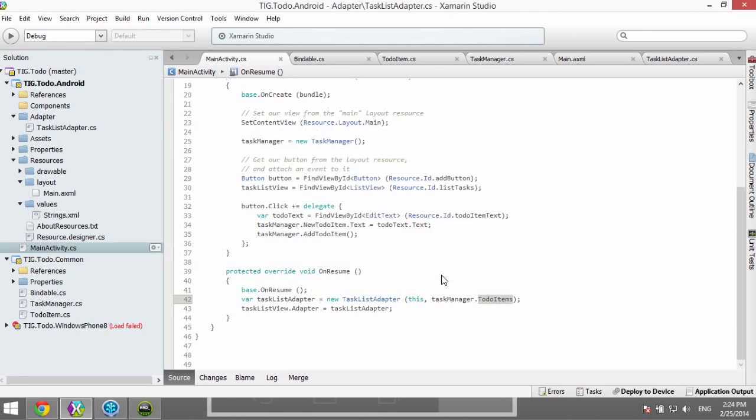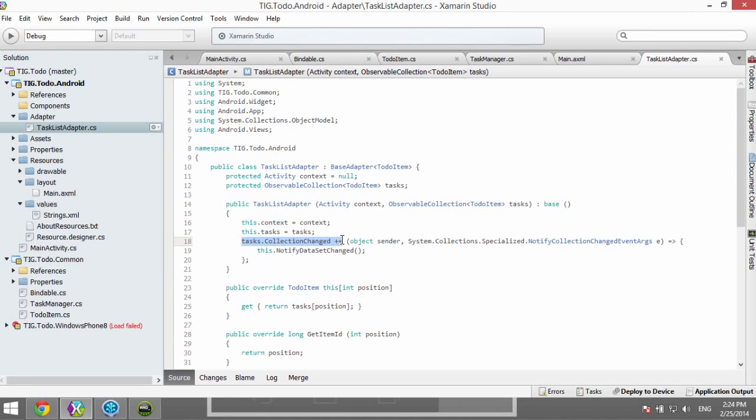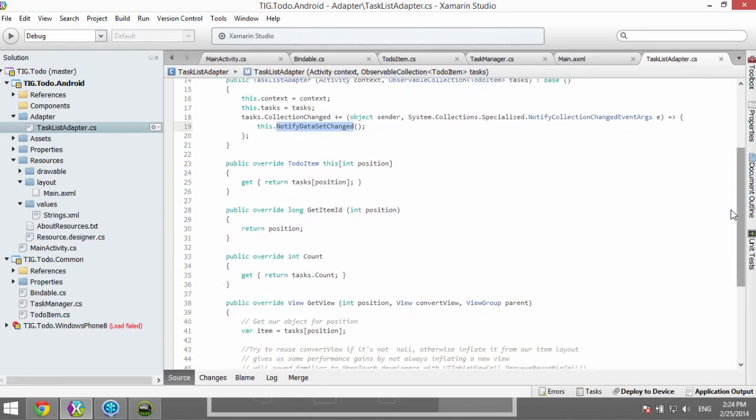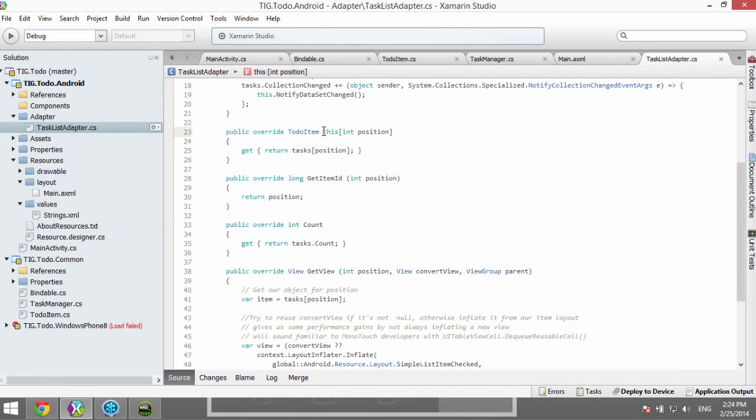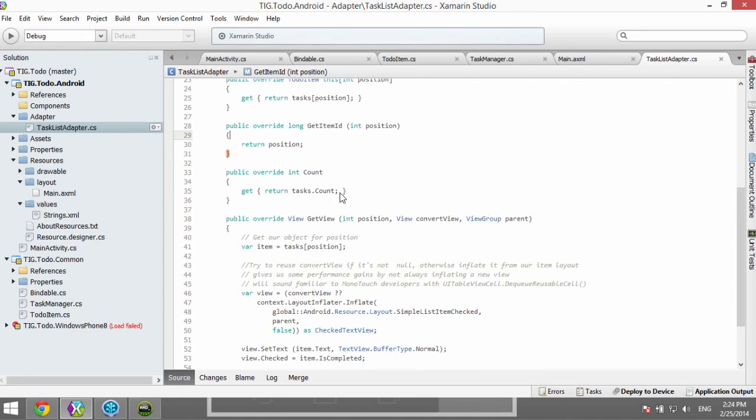And if we go back to our adapter, that's going to trigger the collection changed event in the list of tasks. So now inside our Android specific class called task list adapter, we can listen for an event that happens when a new item gets added to the collection. And so what we do here is just kind of an inline delegate, and we tell the task list adapter that your data set has changed. You need to refresh yourself. And if we scroll down and look at what this class is really doing, we give some overrides for positionals and get item by ID and a count method, just overriding so the adapter can count the items internally.